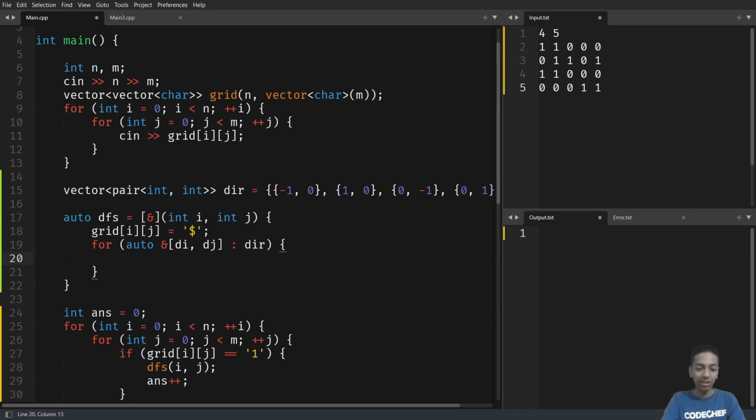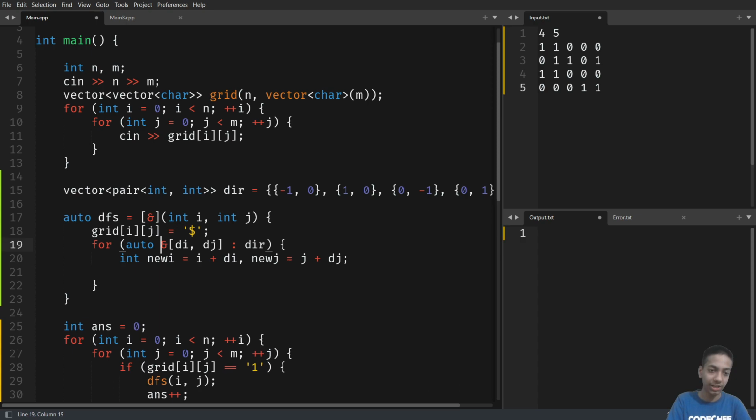And now my new cell, so my new I coordinate will be simply I plus di, and my new j coordinate will be simply j plus dj, right? So in the first iteration, when di is -1 and dj is 0, my new I becomes I plus -1, which is I minus 1, and new j becomes j plus 0, which is j, right? So this way, in 4 iterations of this loop, I'll be able to cover 4 of the neighbors. So these are my new coordinates, and I'll simply DFS on them, right? So I'll visit them.